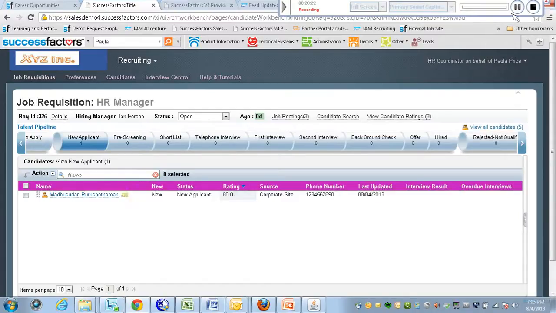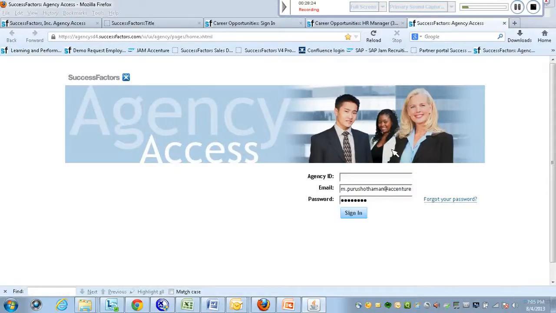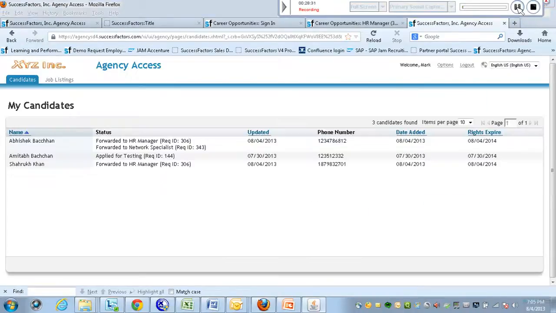Now I'm going to show you the agency. Now this is my agency, and I have to enter my details. This is the agency link. I click on it. I can see all my candidates. I can go for job listing. Here are the job listings.